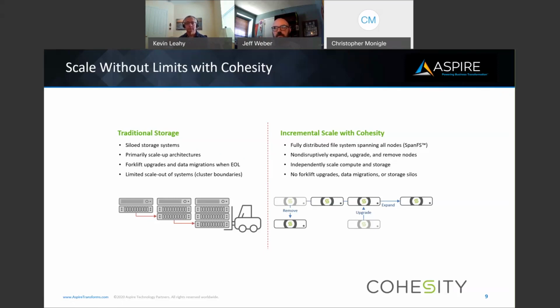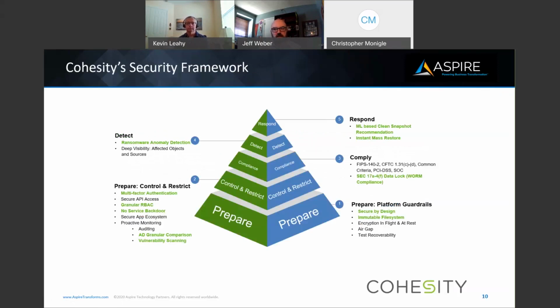Next slide, please. And the last place where I'd like to leave us, when we talk about the under the hood components, is the security framework. And we understand security is top of mind for all of our customers, our partners, absolutely top of mind for Cohesity.